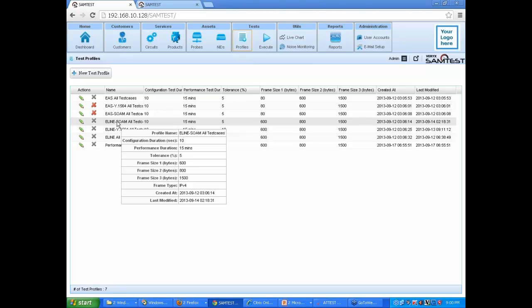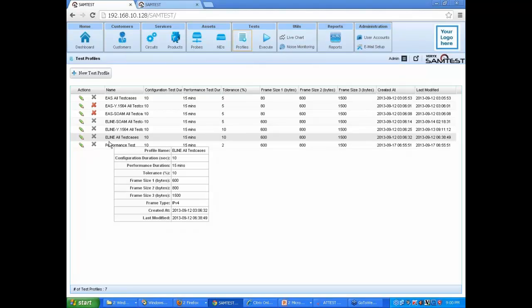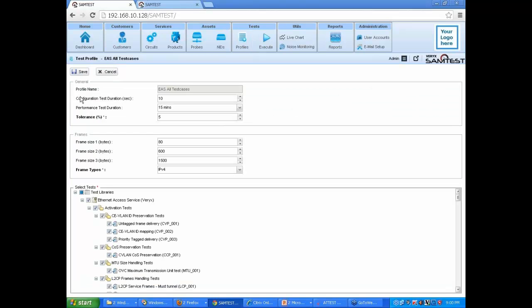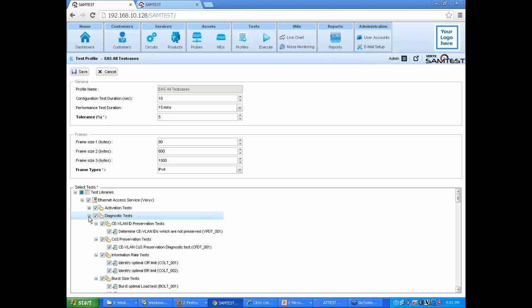The user can also create custom profiles based on the pre-built test. Each library has pre-built test profiles. The tests are further classified into activation tests and diagnostic tests.